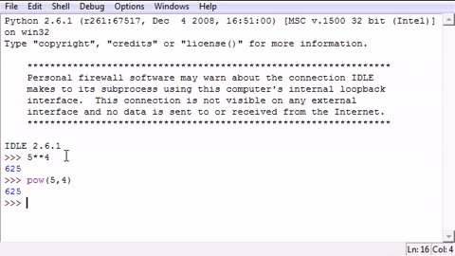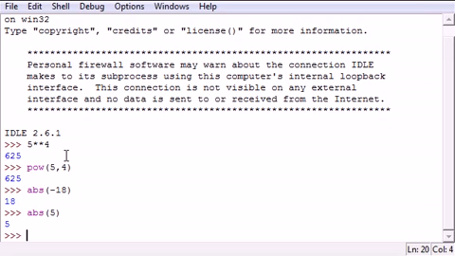Let me give you guys another example just to show you. Something like absolute value would be really difficult to program if you didn't have a function. What absolute value does is it takes any number and tells you how far it is from 0. It's kind of hard to explain, but negative 18 would be 18, and also something like 5 would be 5. And don't mind that, I just did that for fun.